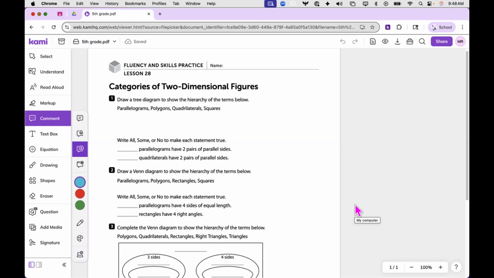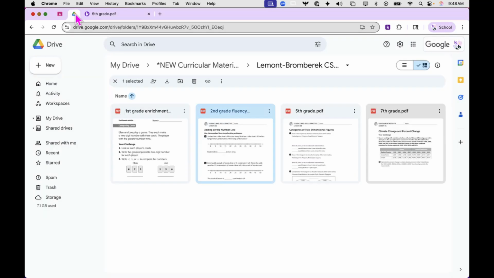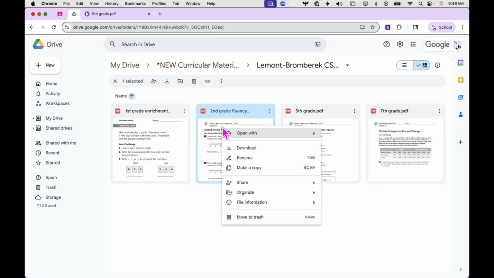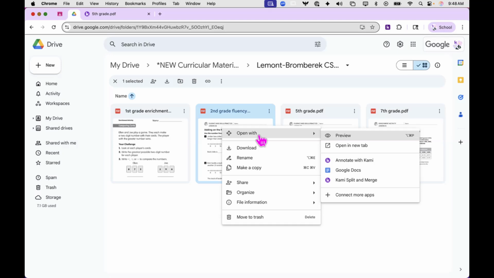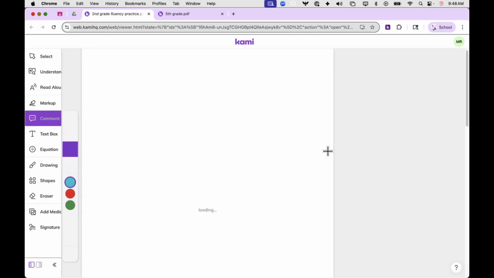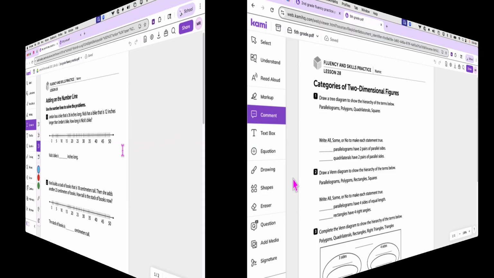That's one option. The other option to know exists is Google Drive. If you're already in your Google Drive, you can simply right-click on any of your files, choose Open With, and then choose Annotate with Cami. The same thing happens, the file opens.